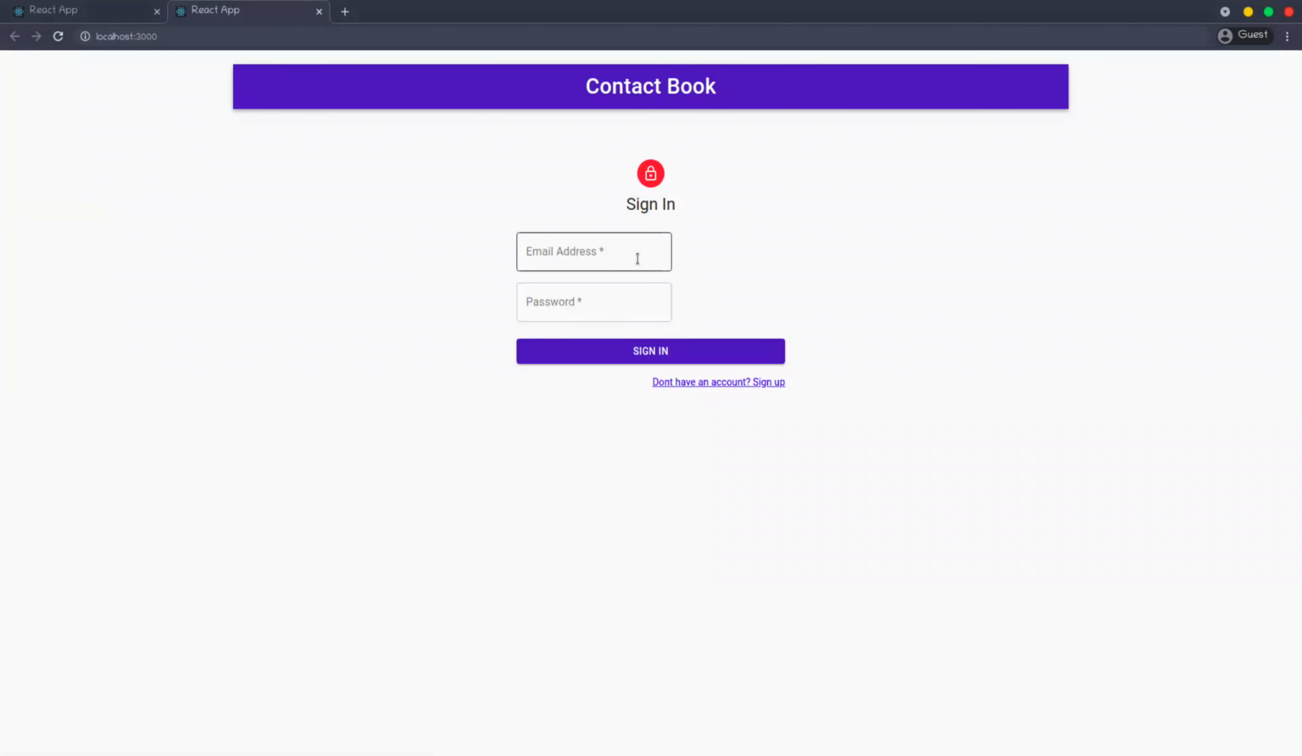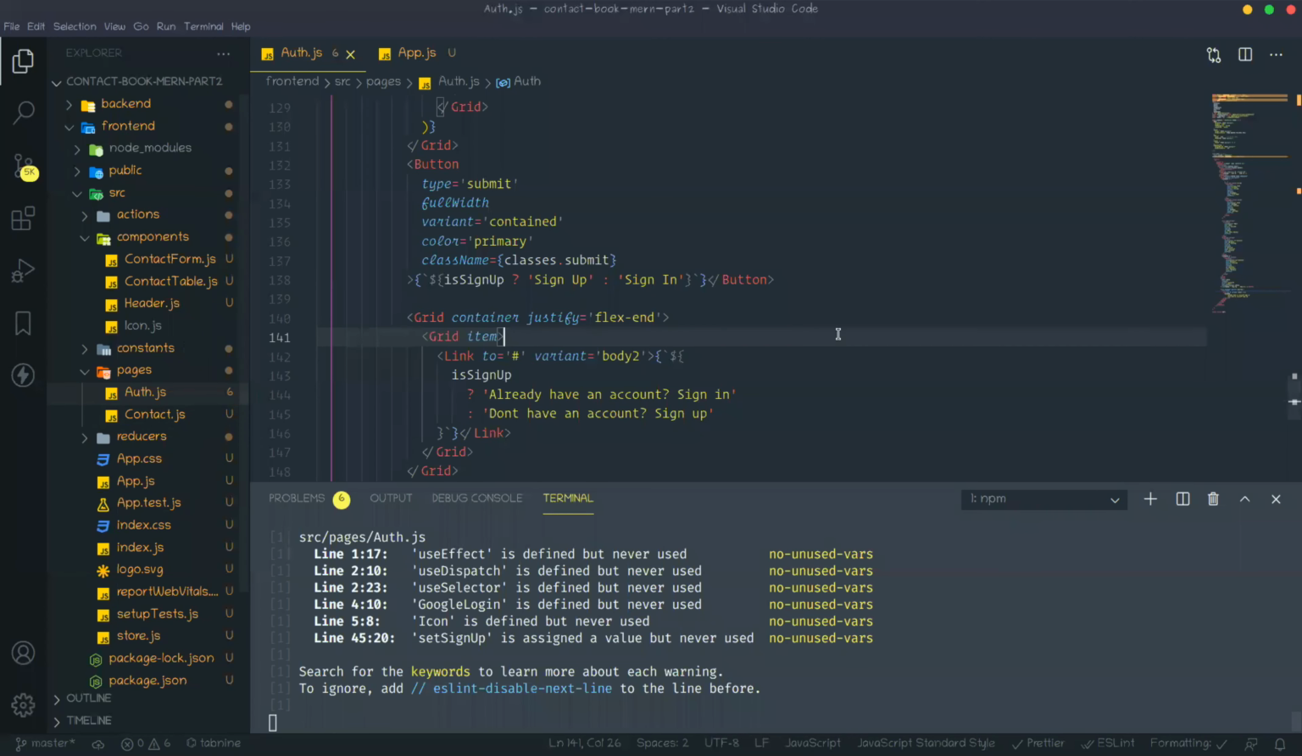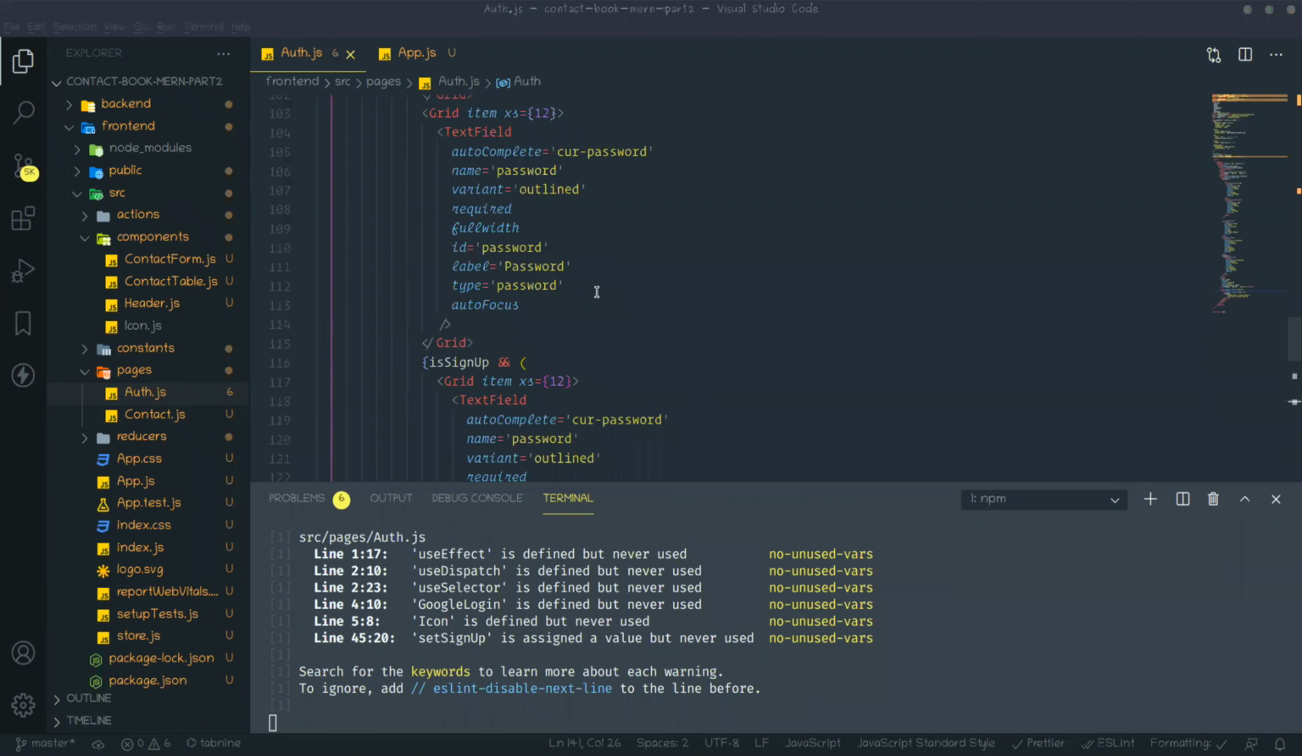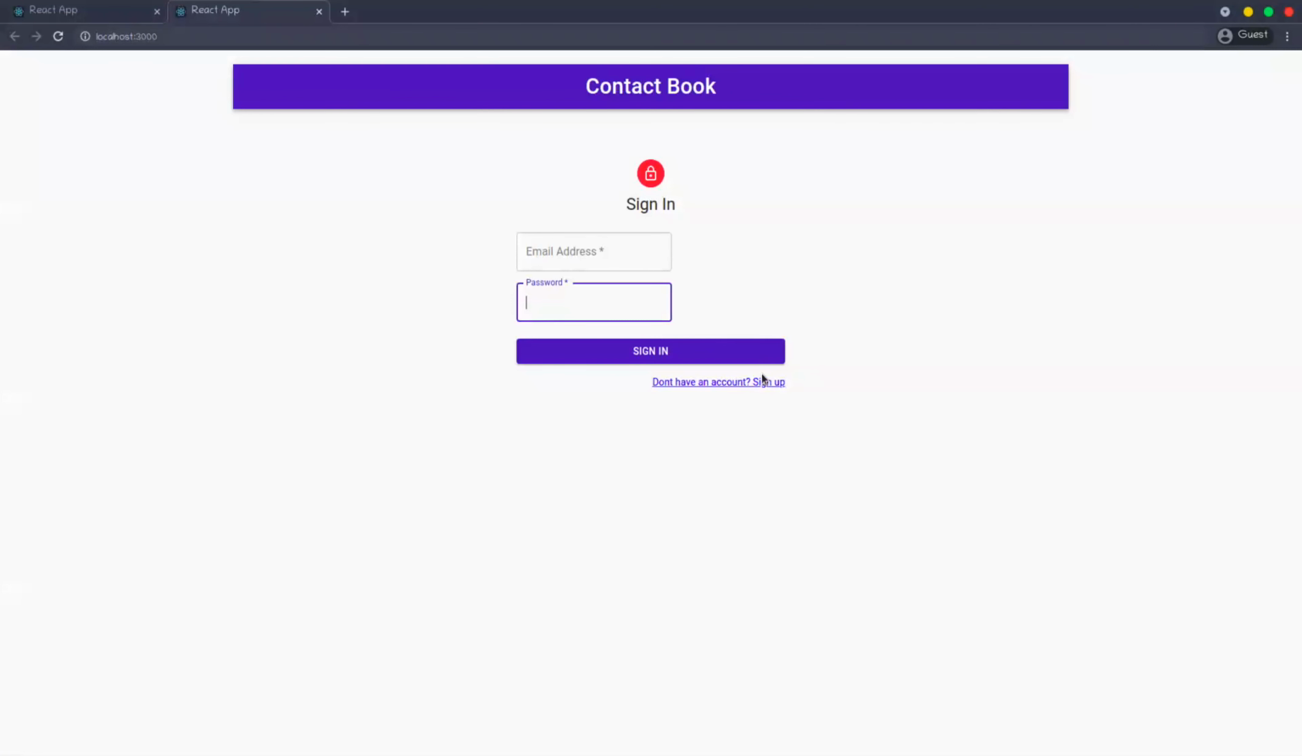Okay, so this is the sign up form, but somehow those are not working right now, and I don't know why this happened. So okay, I need to check the sign up form also. Okay, this link is not working right now. So let's make it functional.